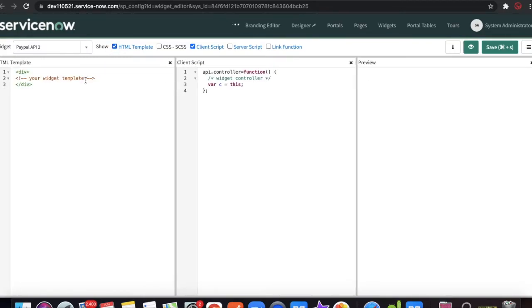So in the HTML, we'll create a div. In the div, we'll create one H2 or H3 module. Here we'll type whatever text you want to put. Once you save that, the changes will be reflected on the right side, in your preview mode. Now you can see this text is visible here.